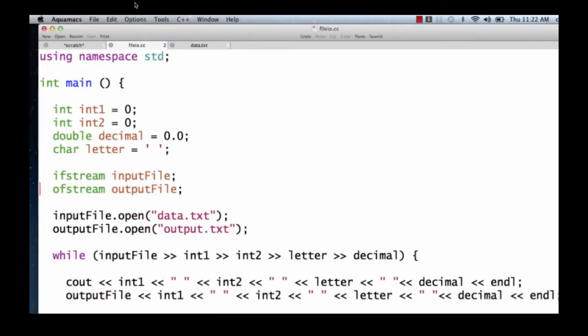So everybody good with this? See what's happening here? We're reading everything in the file, a little chunk at a time, and then we're able to print out those chunks either to the screen or to an output file. All right, is that good?